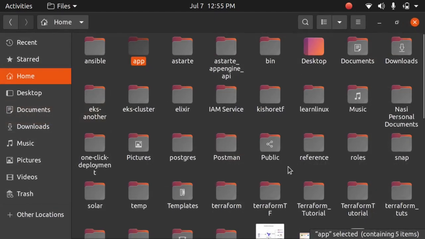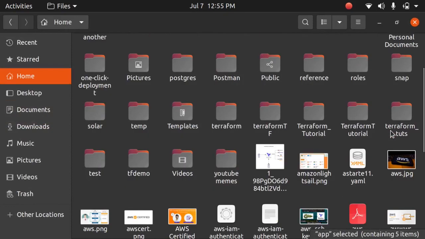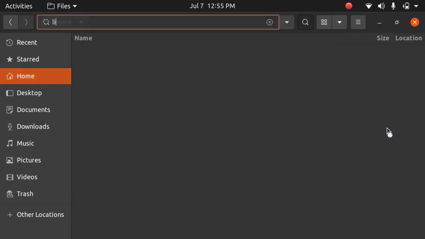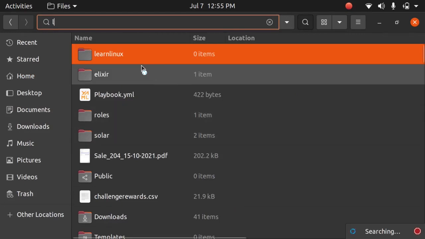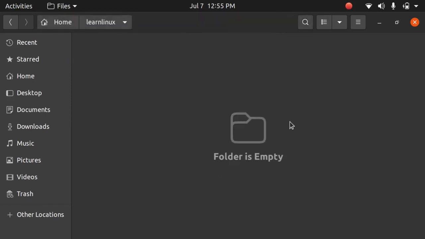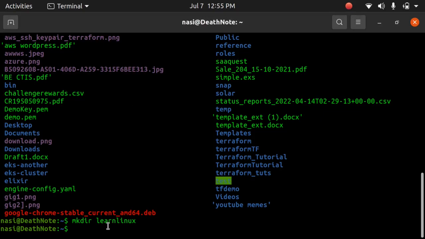So let me show you that. If I search for learn, you can see there is a folder which is learn Linux. It is created right now and it does not have any items in it, right? So it says zero items. So let's go inside this learn Linux.